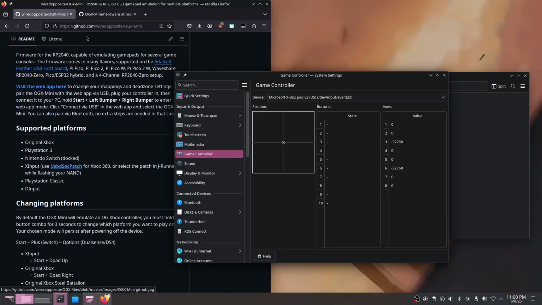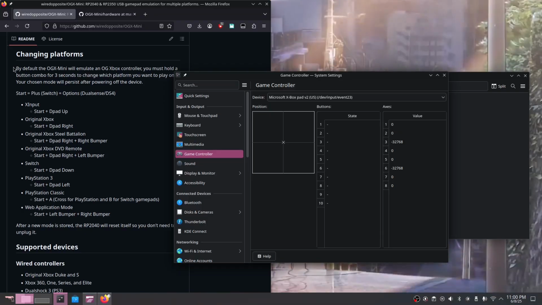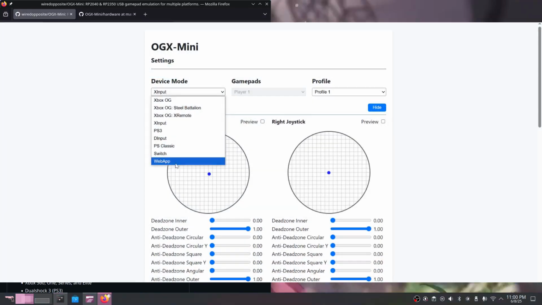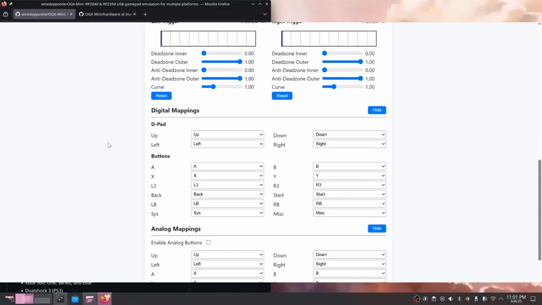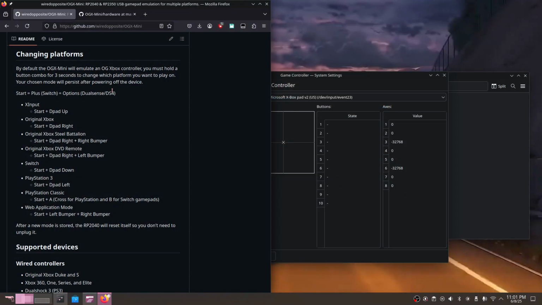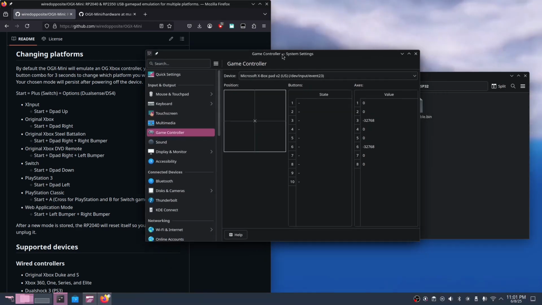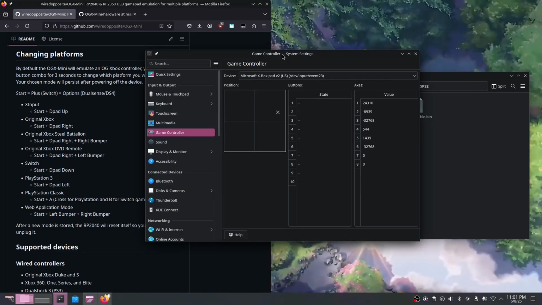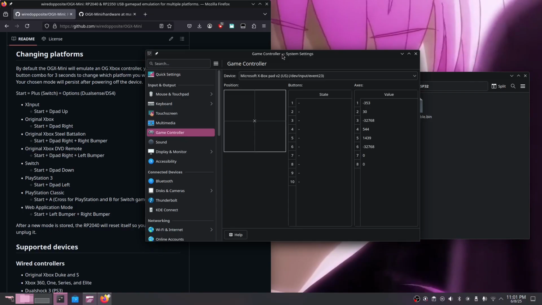So on the little GitHub page here, if you scroll down, it will have a section showing you how to change platforms. You can change it through the web app, or you can hit a button combo. In my particular case, all you need to do is hit and hold start plus up. You hold that for 3 seconds and it should change modes, and it should just now work on your computer.